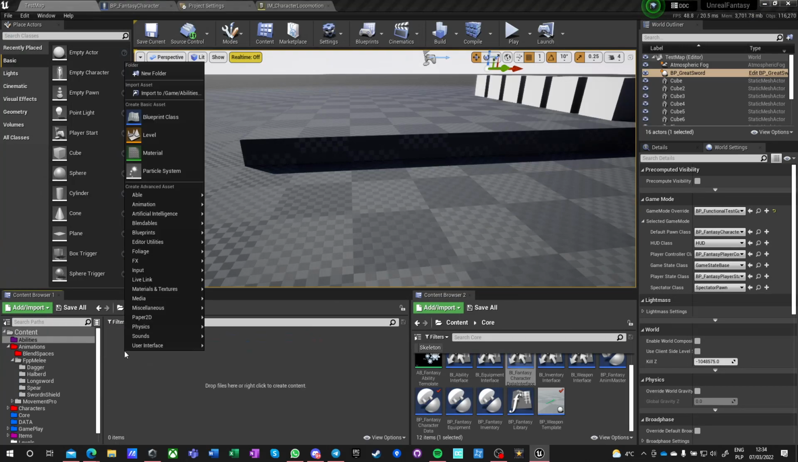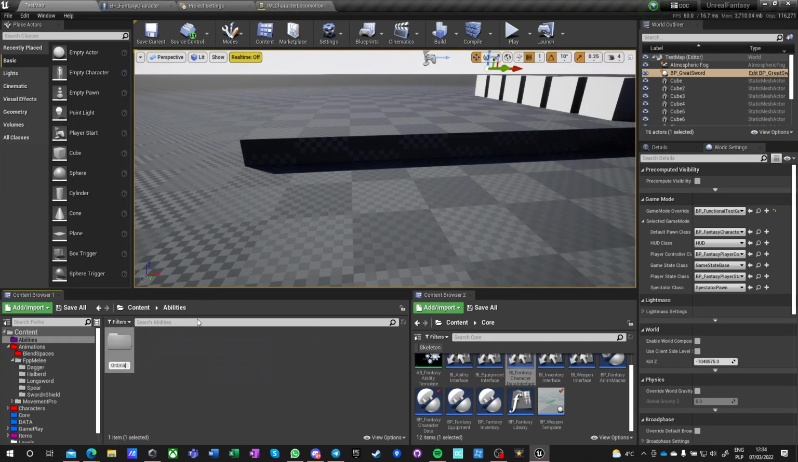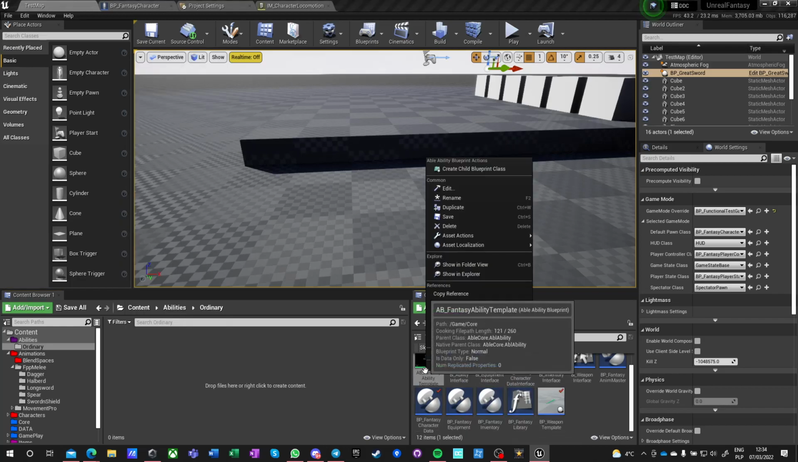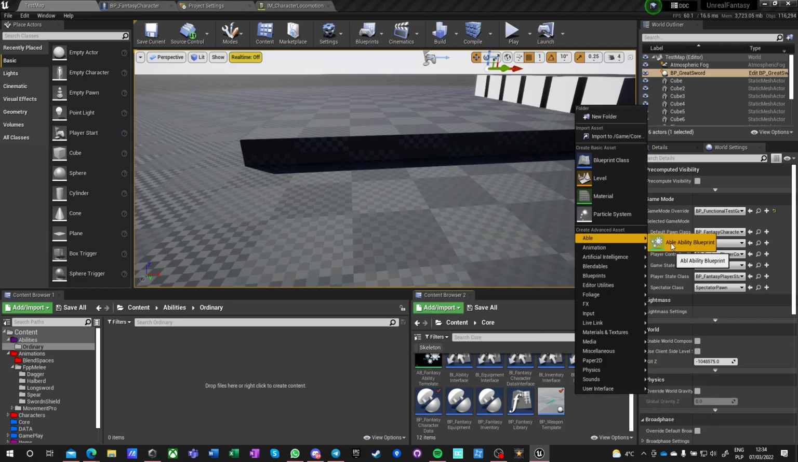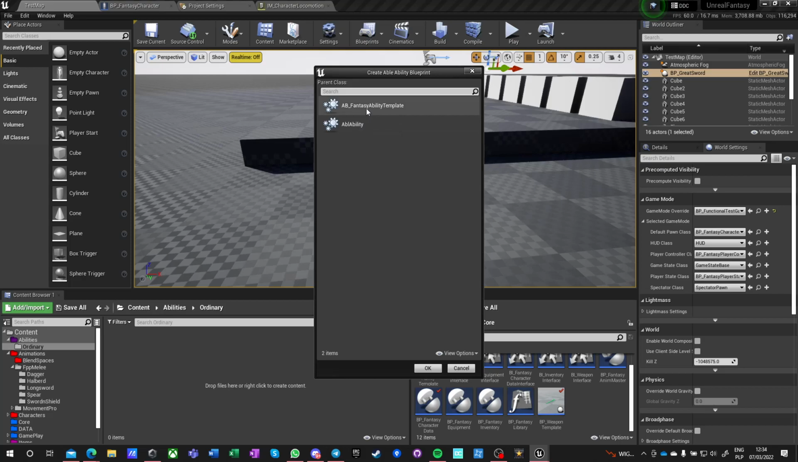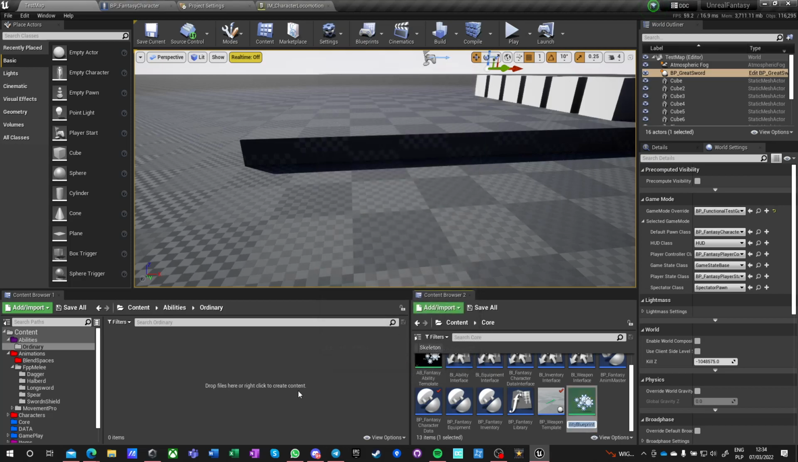So we go into abilities, ordinary, just like the tag that we created. And we're going to make, well, actually another ability here, because this will be a template, and we're just going to switch the animation in it. So ability blueprint will be our fantasy ability template. Okay, we call it AB, it's still a template, and attack trigger.